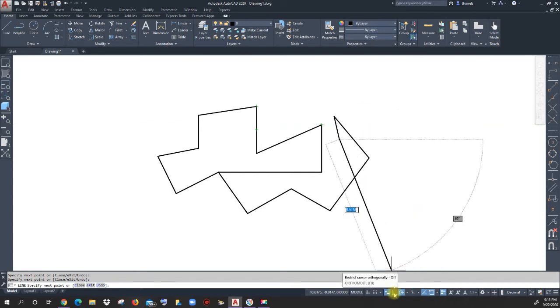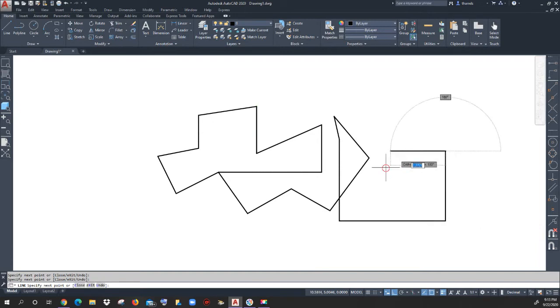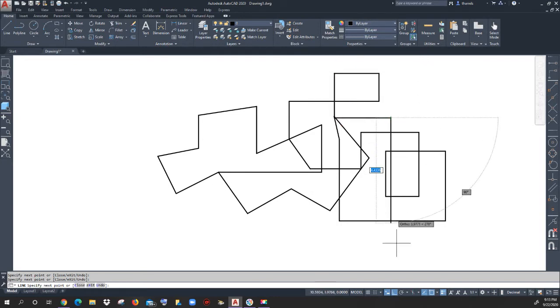I want you to now turn on ortho. You can't use them both at the same time. If you turn on ortho, polar turns itself off. Now try to click your points around your screen. Notice that you can only move in 90-degree angles. That's what ortho is for. So let's turn that off by clicking our polar, and that will automatically turn off ortho.